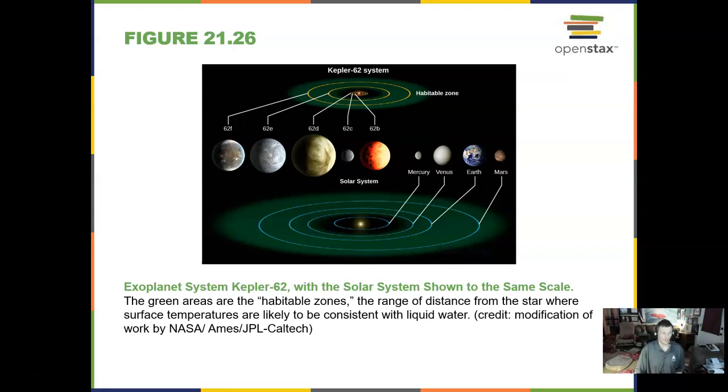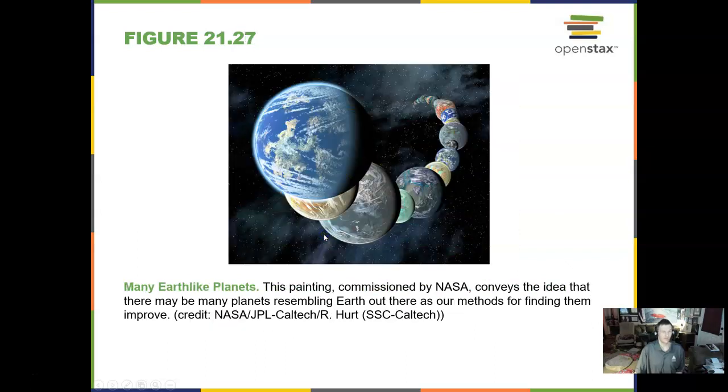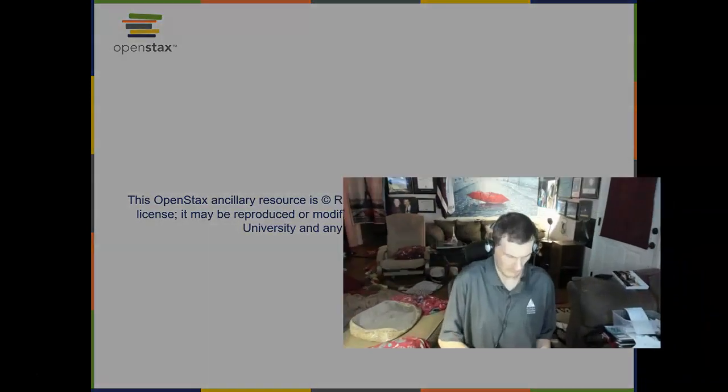Now this exoplanet is pretty interesting, Kepler 62, and there are habitable zones where life could be, if it existed. There are many Earth-like planets. We are looking for them and finding them with more technology.